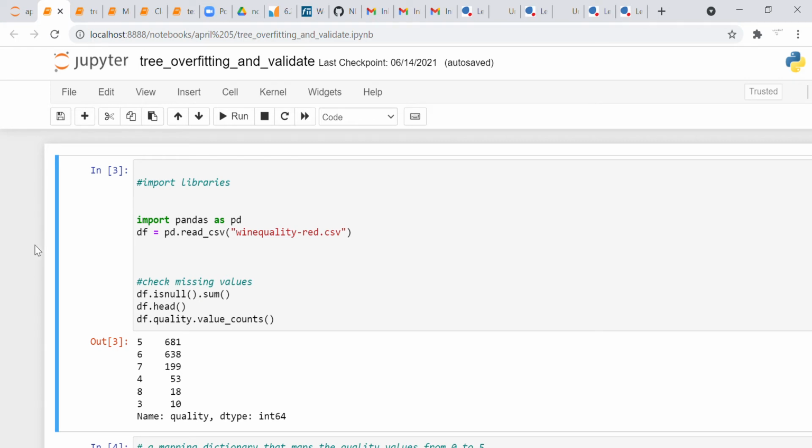In this tutorial we will see how a decision tree tends to overfit. To demonstrate that, I have taken a dataset called the wine quality dataset, and I'll import the necessary packages, such as pandas, and then read the dataset, named winequality-red.csv. I'll read that file using the read_csv function and store the data inside df.